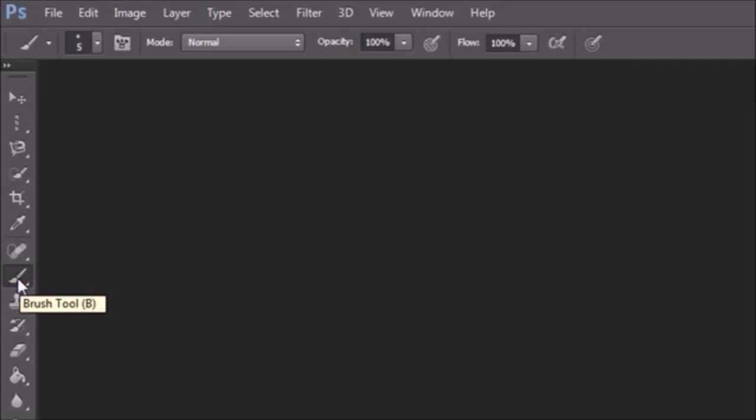So whenever you click it, you can see that these buttons at the top change. These options are going to change depending on which tool you select. For your brush tool, you select things like the size of the brush, how big you want your brush to be, the shape of your brush, whether you want it to be skinny or big and thick. All of the settings are right here.